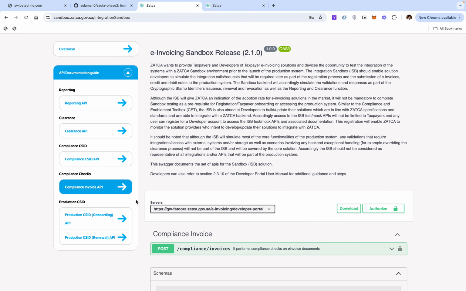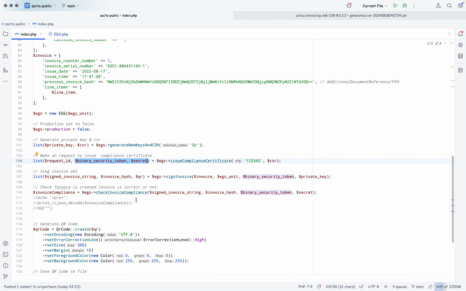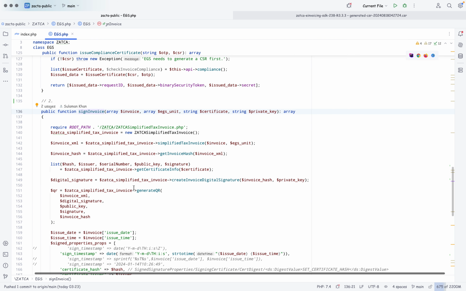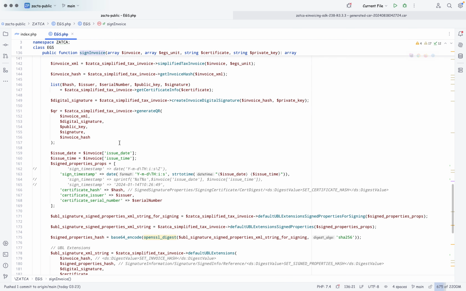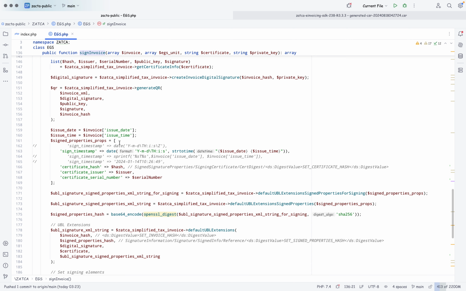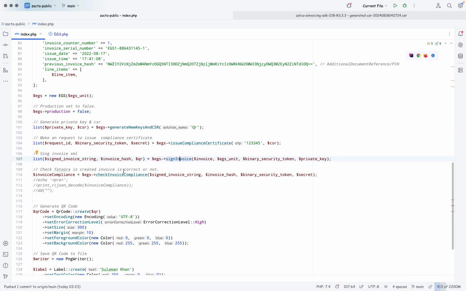After that we have to call the compliance invoice API to make sure our invoice is signed completely and good enough. So this is how I'm signing the invoice, and you can explore this code later on. And last, we are making a call to check invoice compliance.